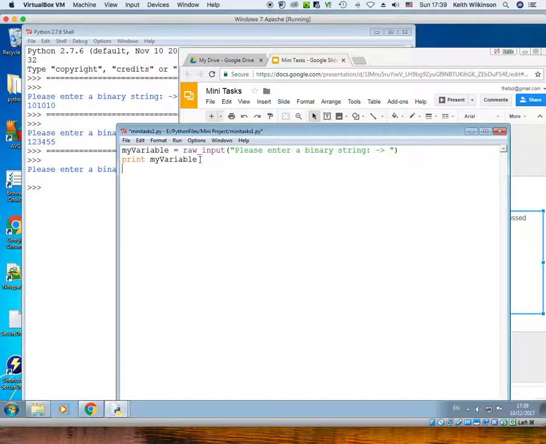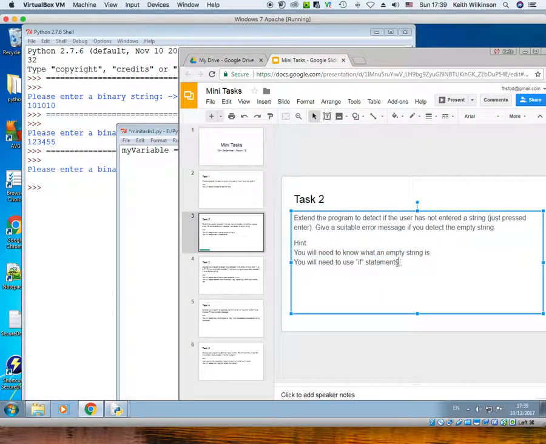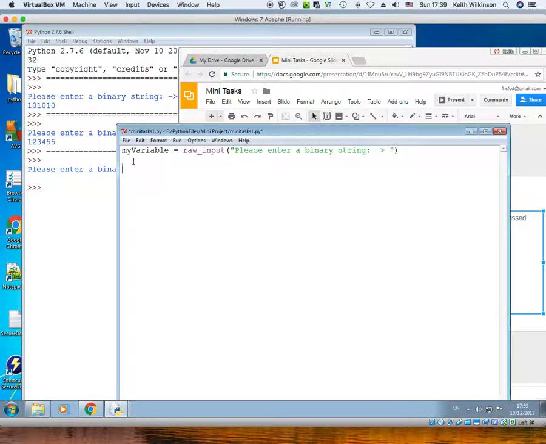So I'm going to extend my program. The first way I'm going to extend it is by deleting this. Okay, so I'm just getting some information in from the user. My variable equals raw input, please enter a binary string. The second hint that I gave you is that you would need to use if statements, conditionals we call them. And they work like this.